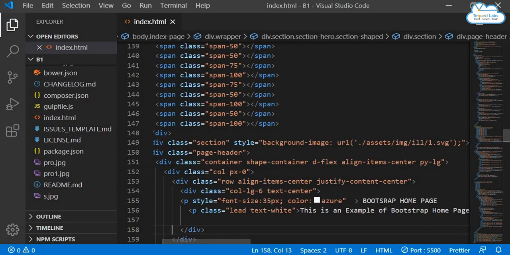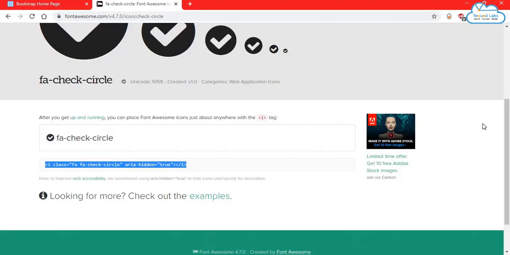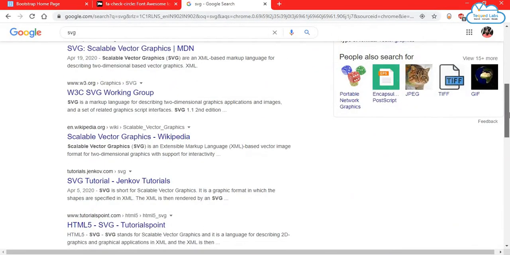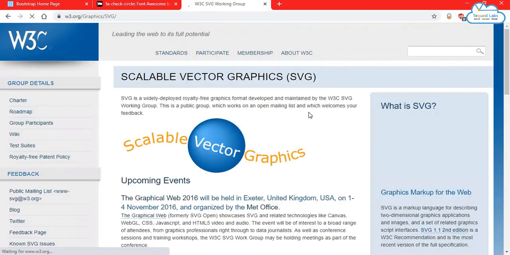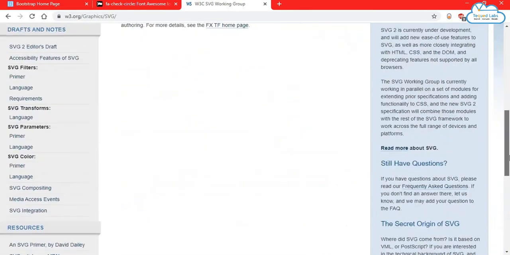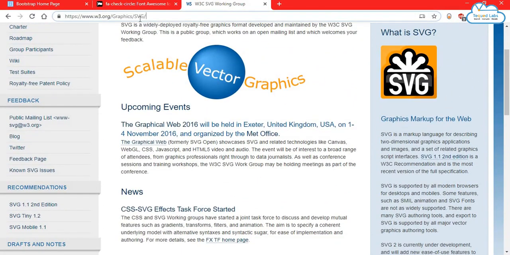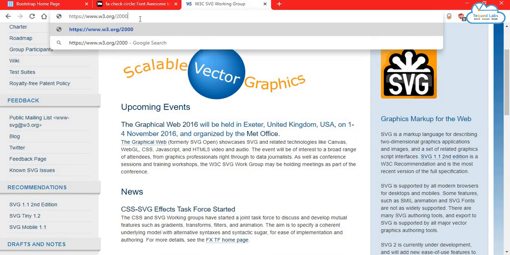Now see, I've added an SVG file. SVG file is like an icon, and I'm going to show you how exactly you can use SVG here. So I'm going to search for SVG. Once I search for SVG, you can see w3.org, and you can see scalable vector graphics, right? All the things will be available, but when you go here, your access will be denied.